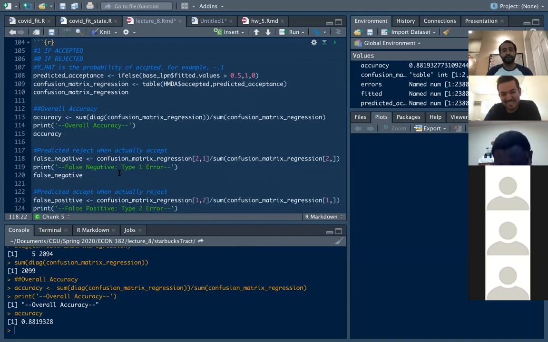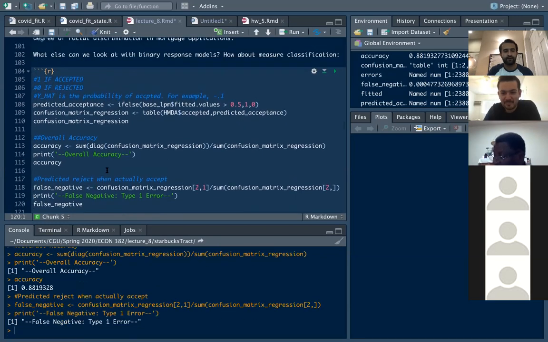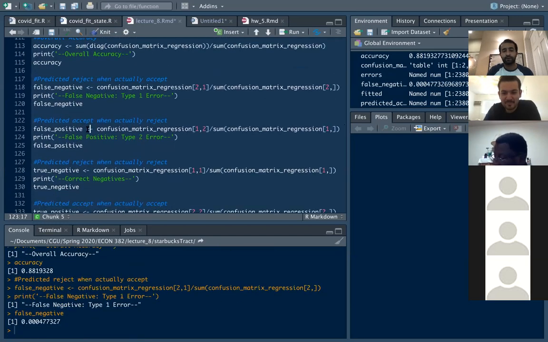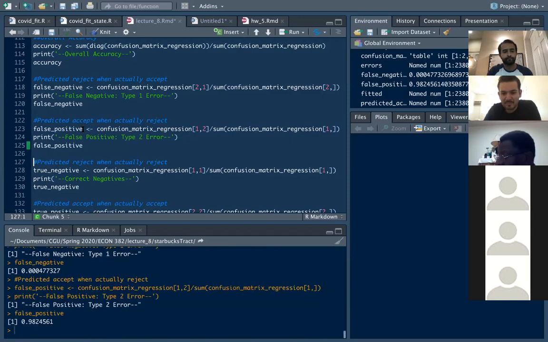Okay. We can look at type 1 error. So predict reject when it's actually accept. That is the 2-1 entry here, divided by the sum of the trues. So here I rejected someone when I should have accepted them. Okay, very tiny proportion. We can look at type 2 error. That is, I accepted someone here when I should have rejected them. So basically, I made a lot of this error. I was over accepting people.